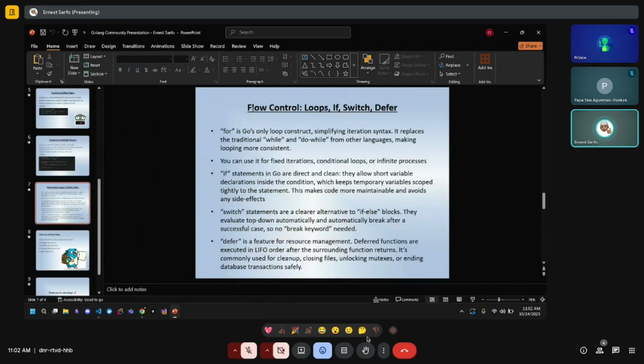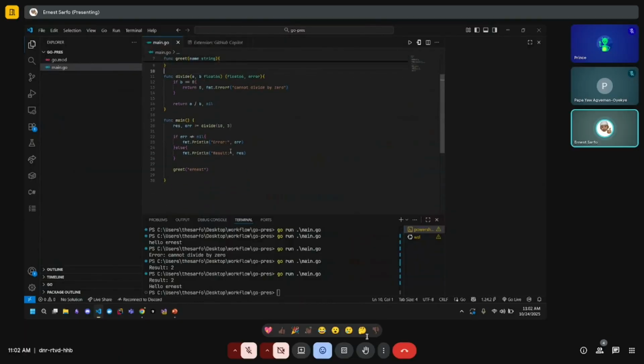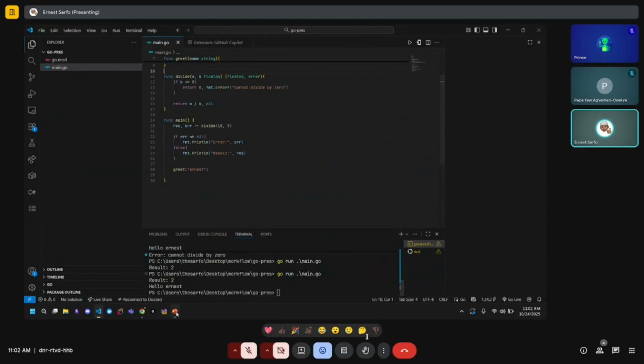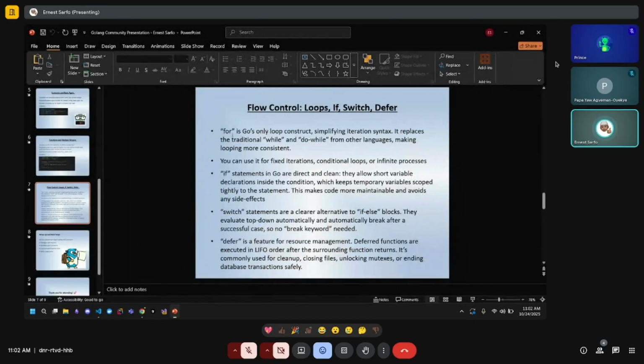Now let's get to flow control. So with flow control, we are talking about loops, if statements, switch statements, and also defer. I used if conditions over here, even though we hadn't gotten to it yet, but we are here now, so we might as well just take a look at it. And so the for keyword, quote unquote, is Go's only loop construct.